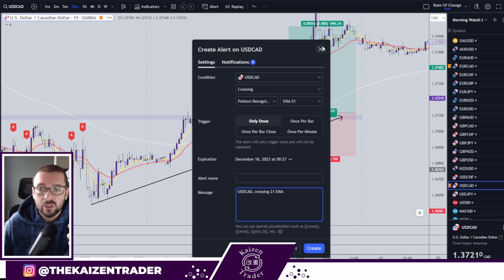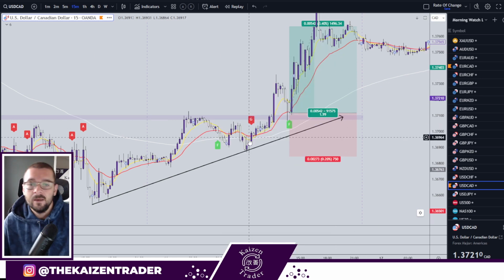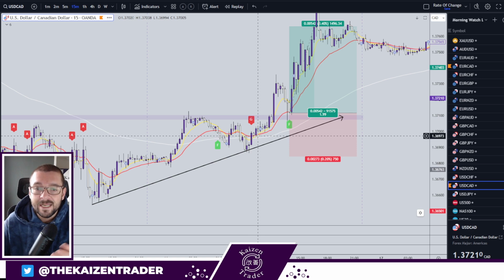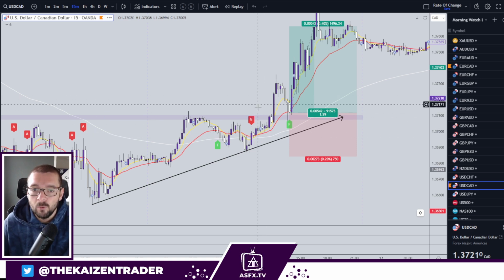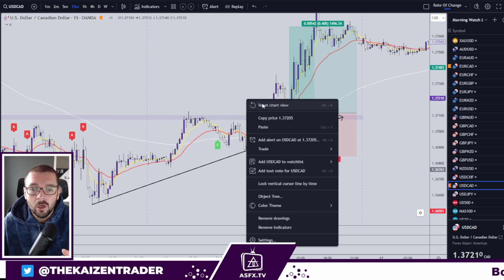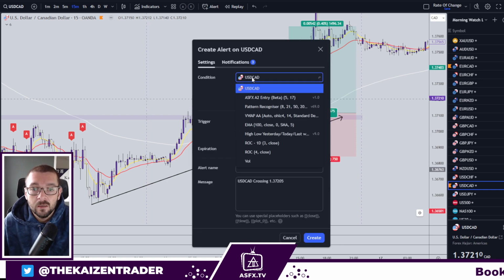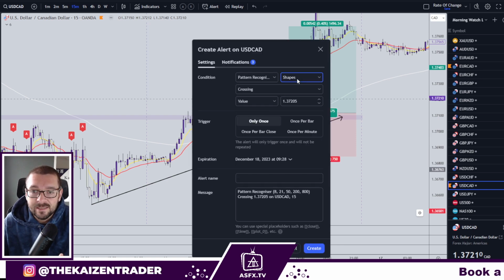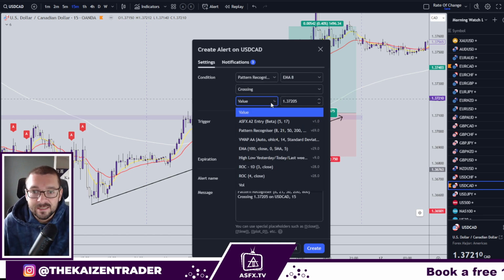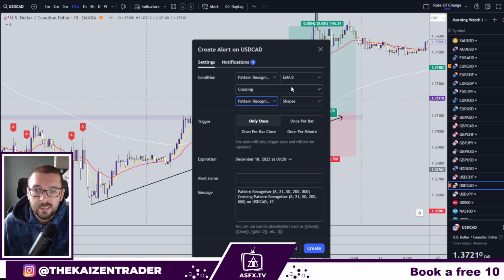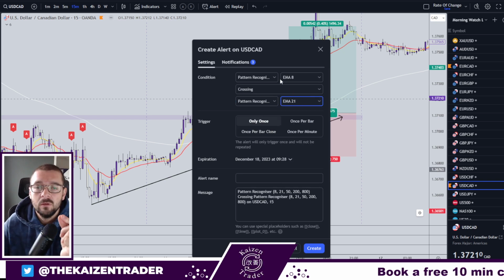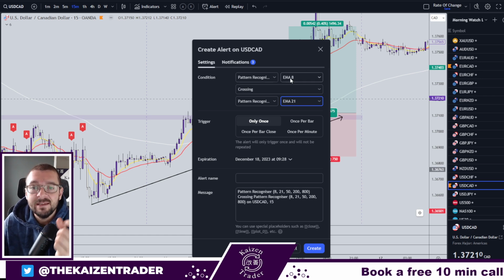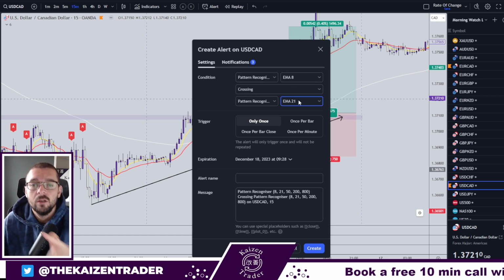So also you can use multiple indicators. If I traded a crossover, an EMA crossover strategy, for example, you can do that as well. So if you go add an alert, click on the pattern indicator, you go 8 EMA crossing, again let's select the indicator, the EMAs 21 EMA, this will now send you an alert when the 8 EMA crosses the 21.